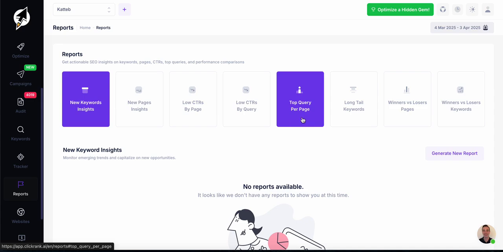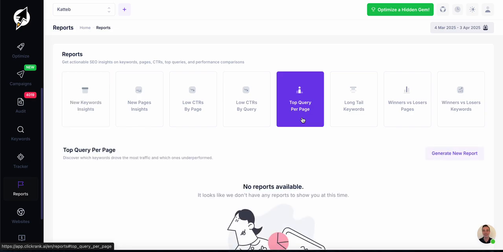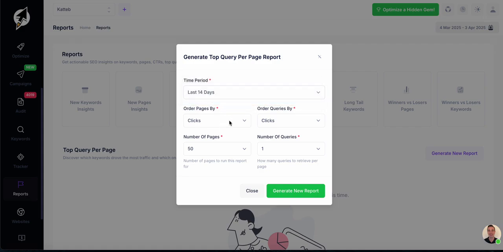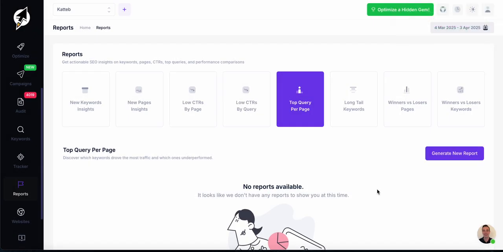One of the most highly recommended reports is the top query per page, where you can get the top queries that get you clicks or impressions inside your website, and you can select the time period and number of pages and number of queries and generate a report, and it will tell you if there are any missing keywords in your page's title or descriptions or title tags, so you can go and optimize them with one click using the optimization features that we have just explained before.